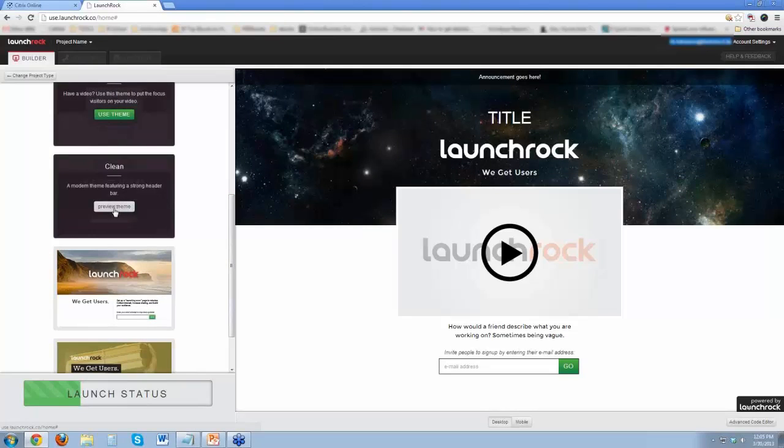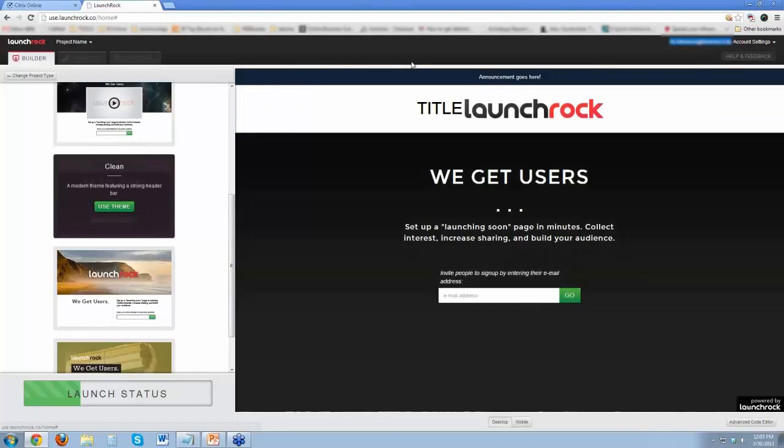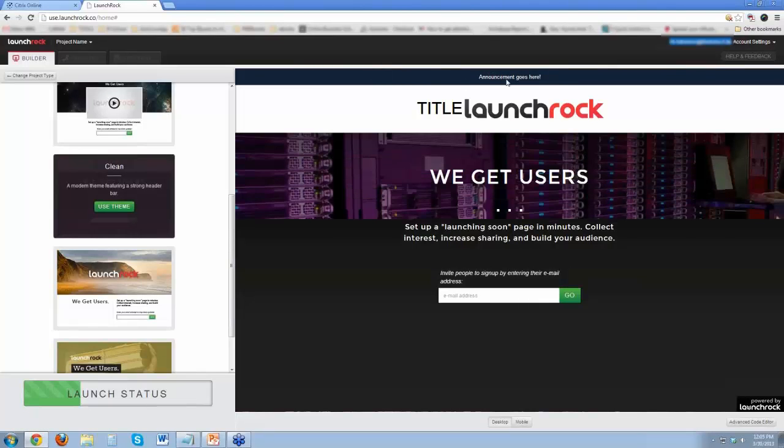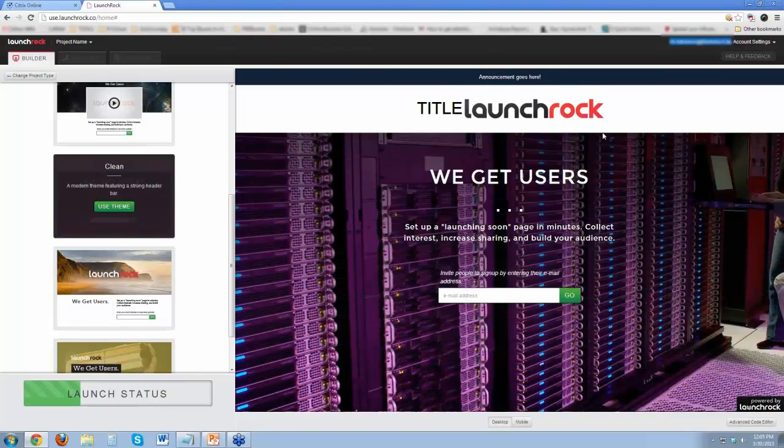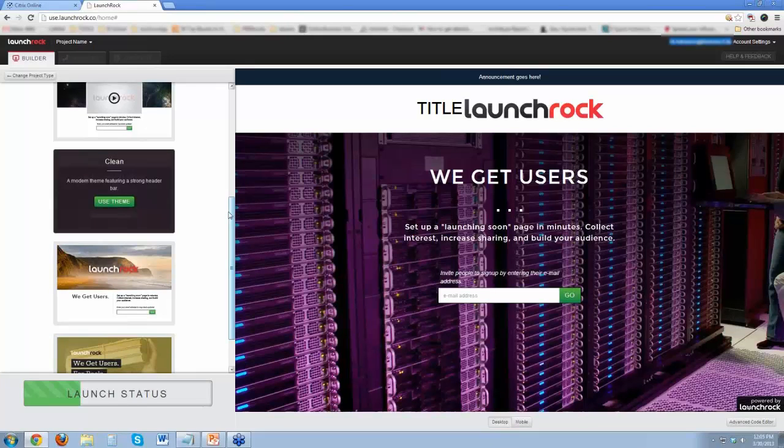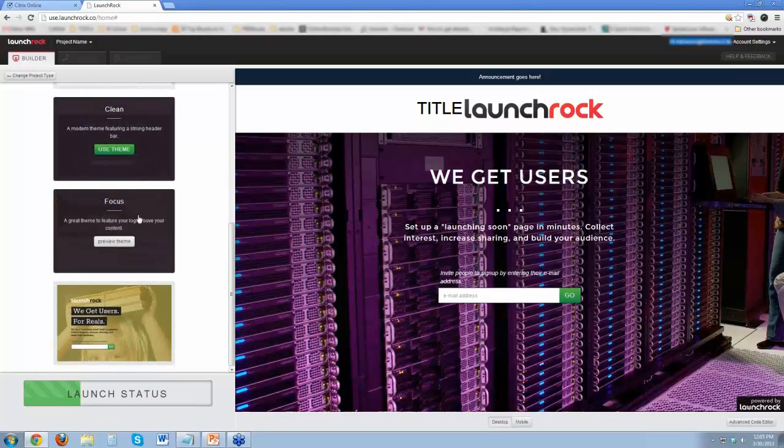This clean theme, it says, is a modern theme featuring a strong header bar. The header bar is up at the top where it says announcement goes here, and then this title where you can put your logo. Again, you can put any picture that you want behind. We'll get to that in a second. Notice this one does not have a colored box. It just has the text and the entry form plain there on the photo.